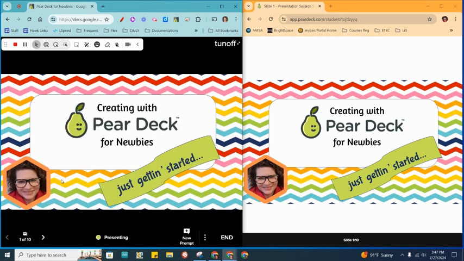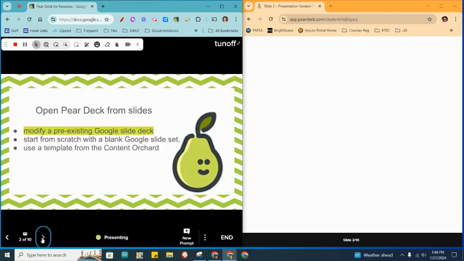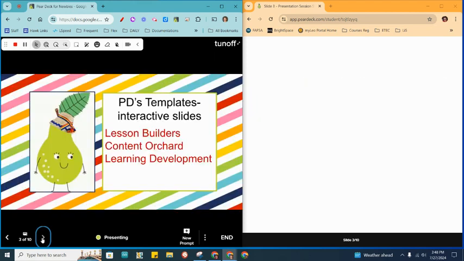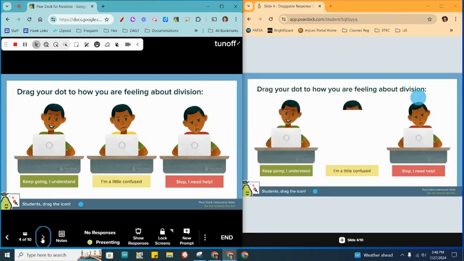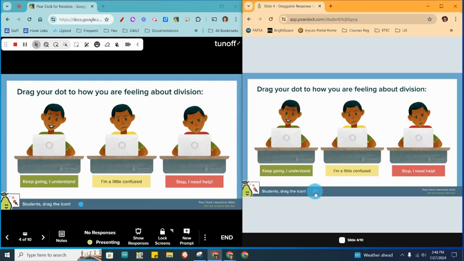This being whole group, you'll see that on the left-hand side, my teacher side, I have arrows to project the slides. So if I move through the slides, I'm going to look for one that I added. So here is an example of a student slide where the student clicks on the icon and drags that to respond to the prompt in the way that they feel suits them.